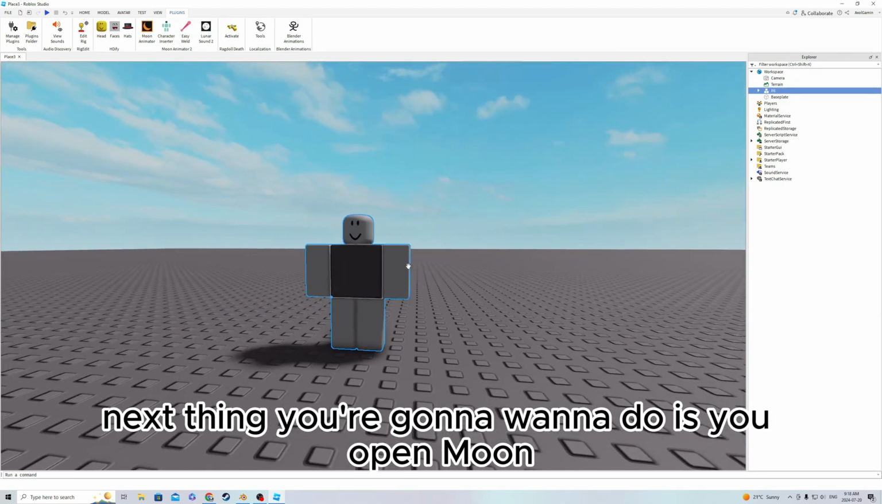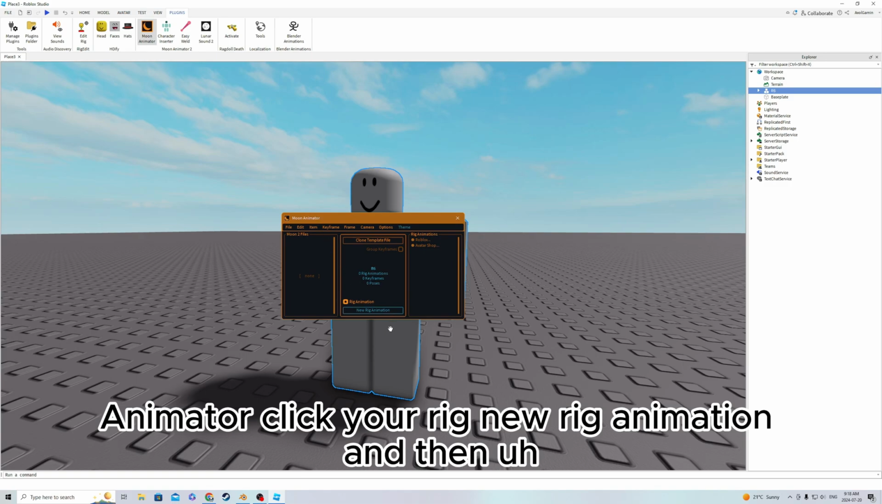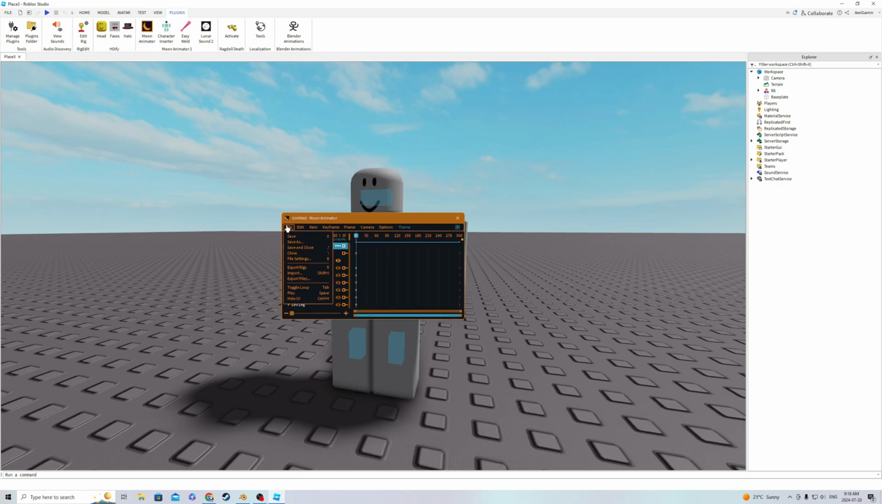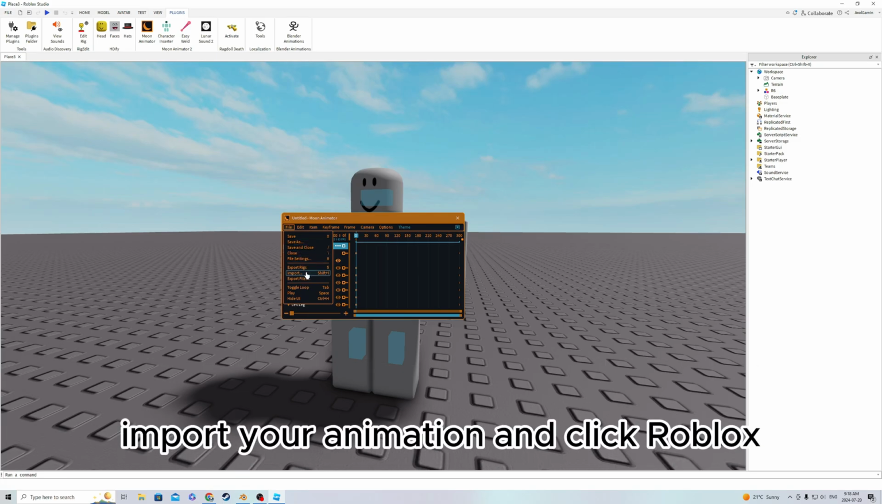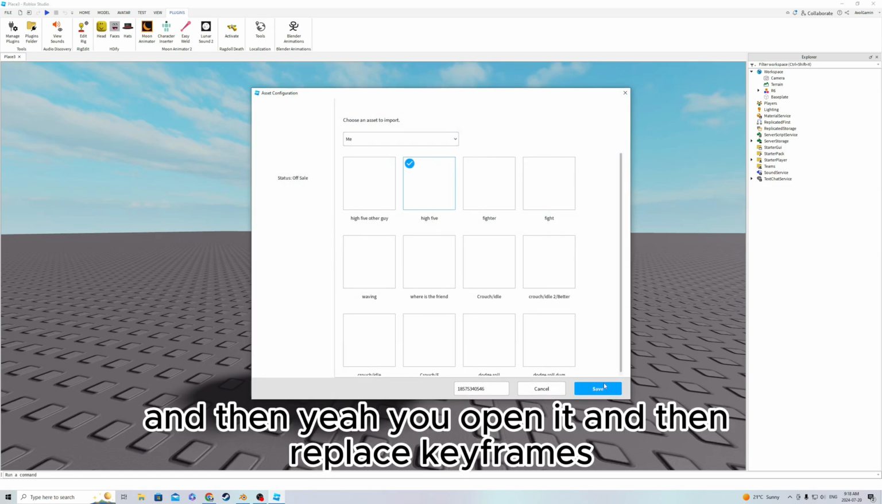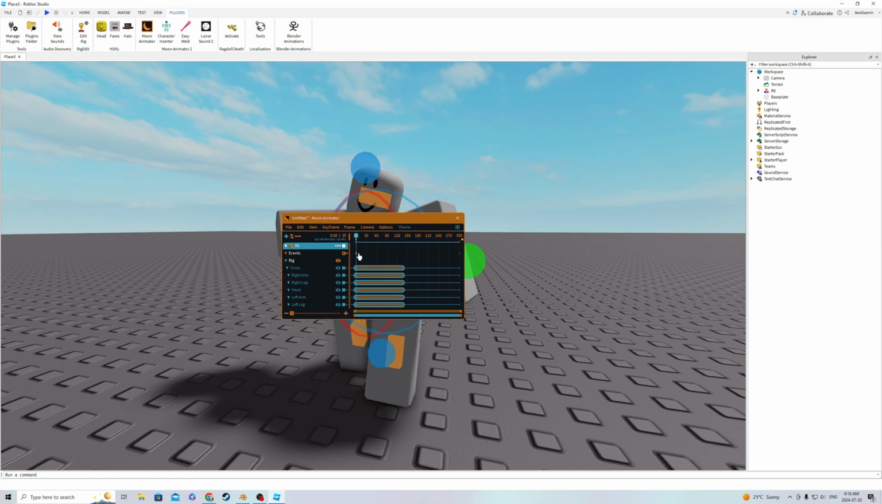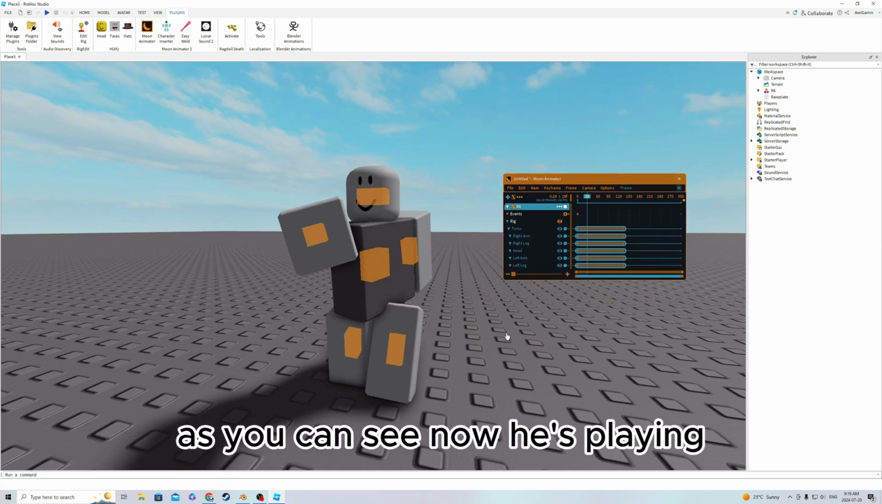Next thing you're gonna wanna do is open Moon Animator, click your rig, new rig animation, and then import your animation and click Roblox since you uploaded it to Roblox. And then you open it. And then replace keyframes. As you can see, now he's playing.